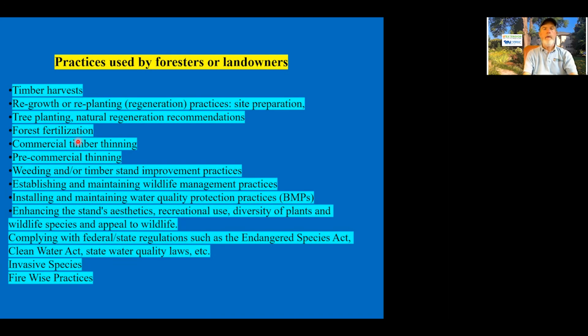If they're thinking about commercial timber thinning, sometimes they have to go in before, maybe at year 5, because they're going to harvest in year 10. At year 5, they have to thin it out. Sometimes weeds can start being a factor, so they have to go in and weed the whole forest. They have to maintain the forest management practices for wildlife. They might have to install water quality protection if there's a water body going through it or nearby.